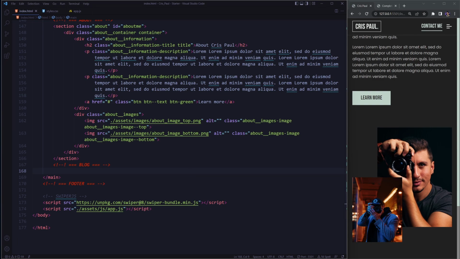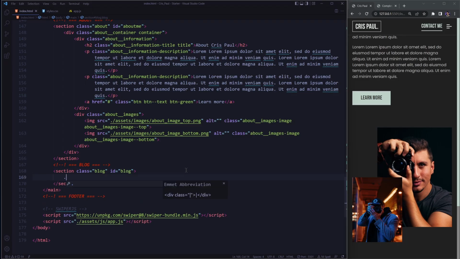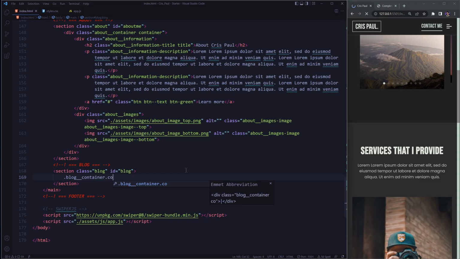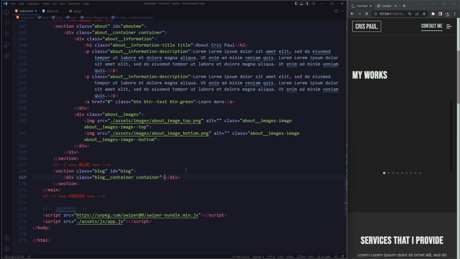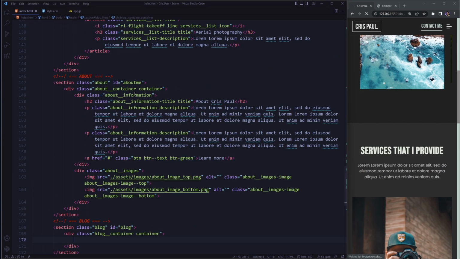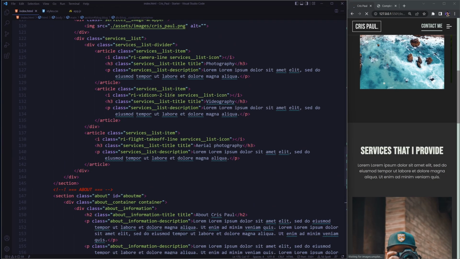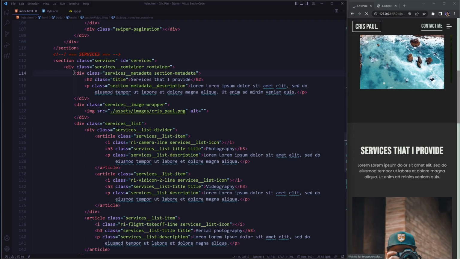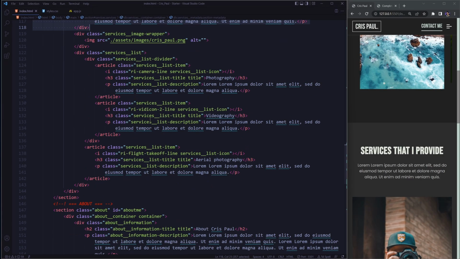And here there's quite a bit, but not a lot of markup. And here we're just going to start again with the section element, the class of blog, and the ID of blog. And then a div that has the class of blog-container, and then the class of container. We're going to be reusing the section metadata here as well. So we used it here, I believe. So let's grab it, and then we can just modify it.